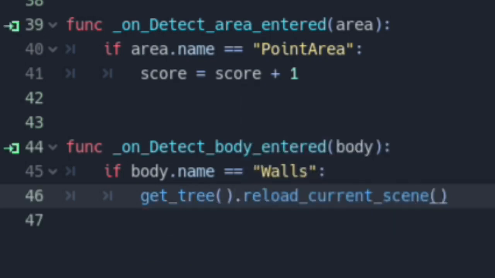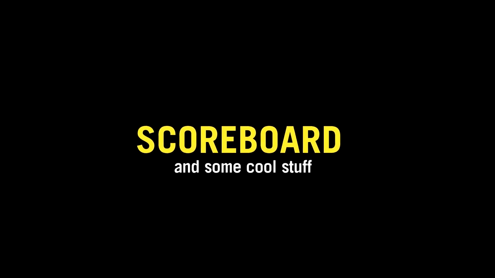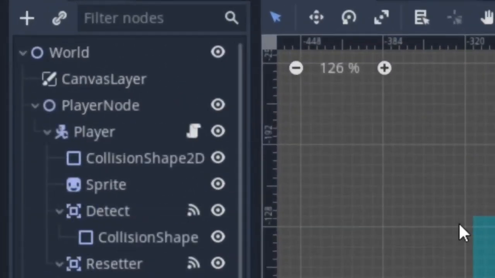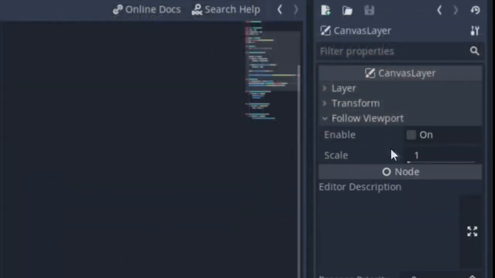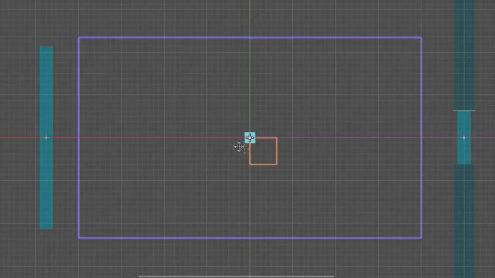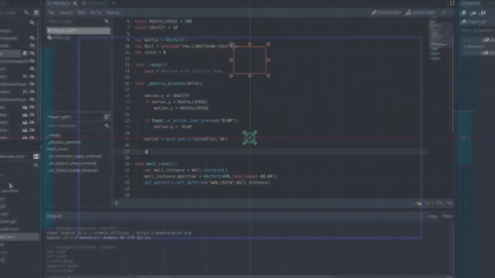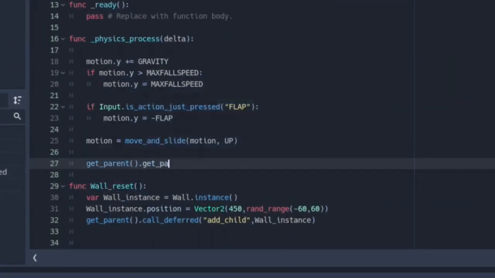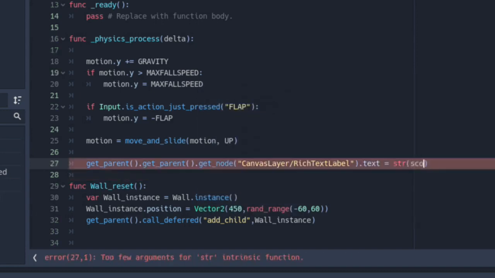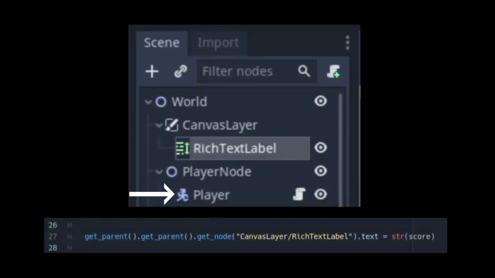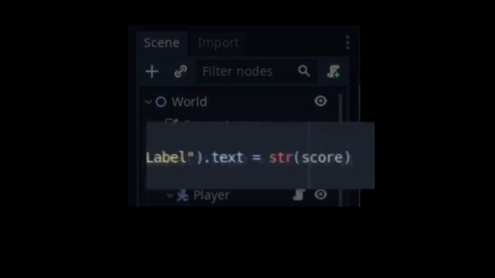So I wouldn't like to end the video without making the game look cool, so we're going to be adding in 2 additional nodes under the world node, a canvas layer with a rich text label as its child. Don't forget to enable viewport follow for the text label and move it somewhere right above here, or any of your preference though. Write this very long line of code down on your player body, as this would allow us to access the properties of the rich text label despite having them in separate parents. After doing so, we would now be able to set it that the rich text label would be showing our current score variable.